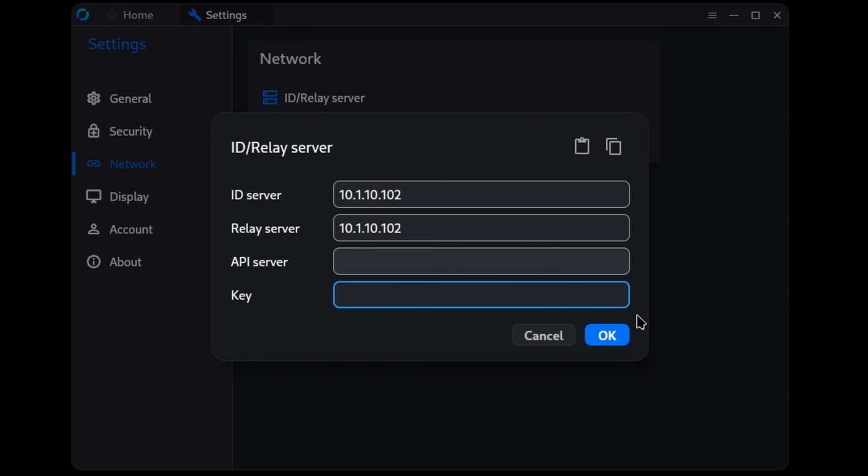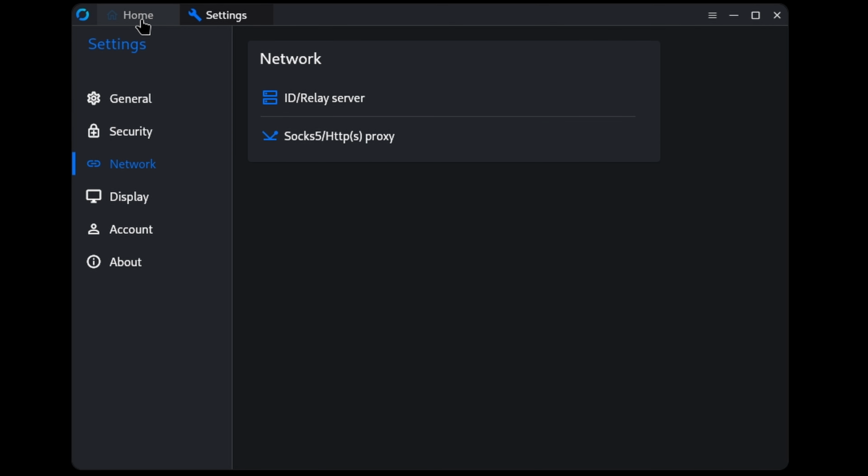So you need to paste in the contents of this id_ed25519 Robocop guy. Make sure you copy that and paste it into here. Then we're just going to put that in there, click OK, and that should be us up and running.